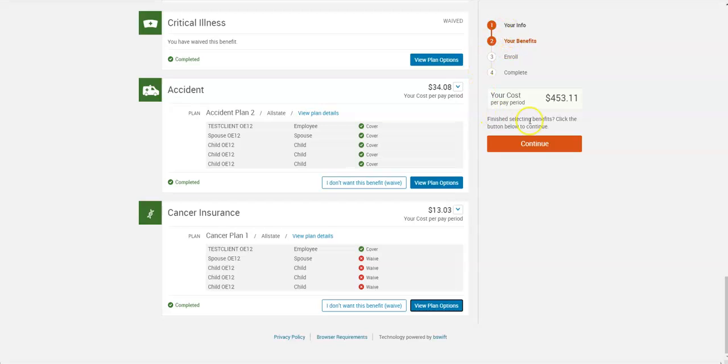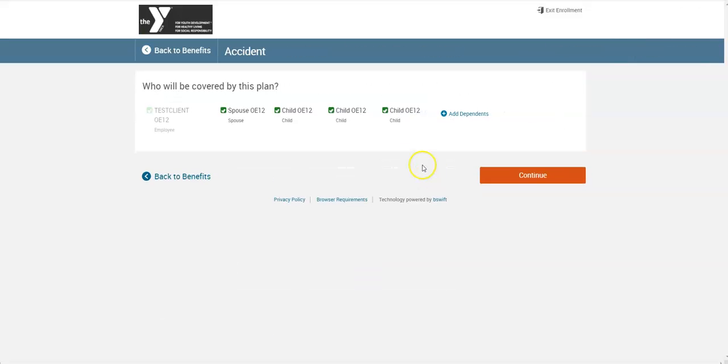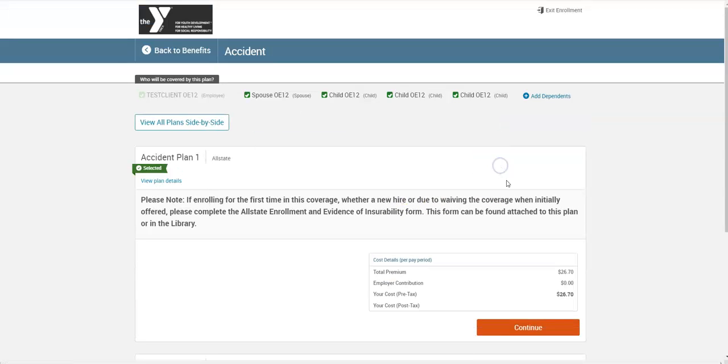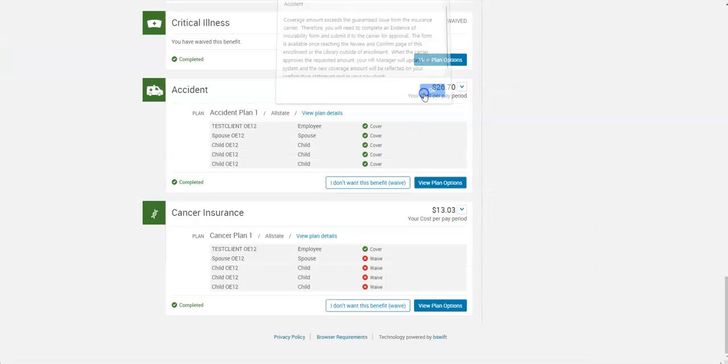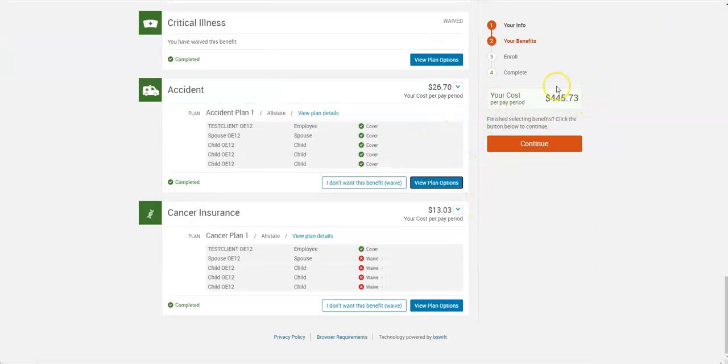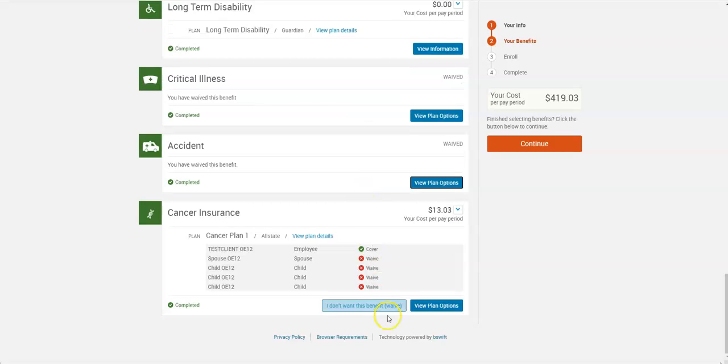So over on this side here on the right, it does give me a total cost per pay period. So if you need to make changes, or you want to say, you know what, that's a little bit too much for me, so I'm going to change here, and I'm going to leave family, but I'm going to select maybe accident plan 1. Again, you'll see the differences here. If you want to waive it completely, you can click on I don't want the coverage.